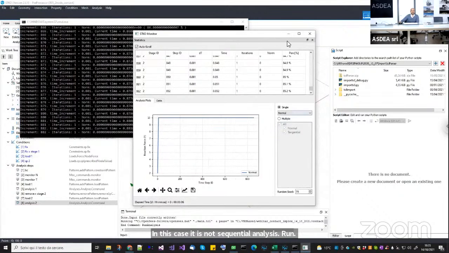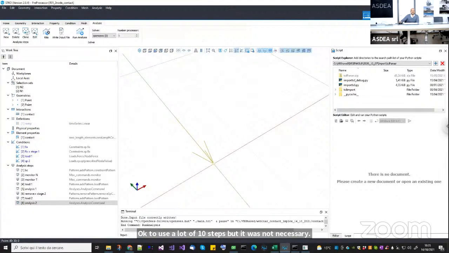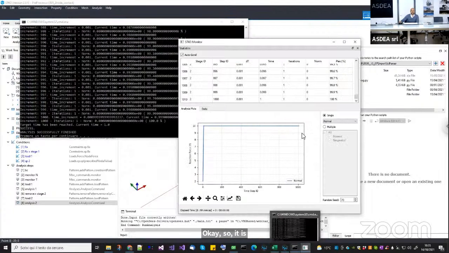Okay, here I use a lot of time steps, but it is not necessary. Okay, so here it is. Here I have two monitors. The first one is the normal.